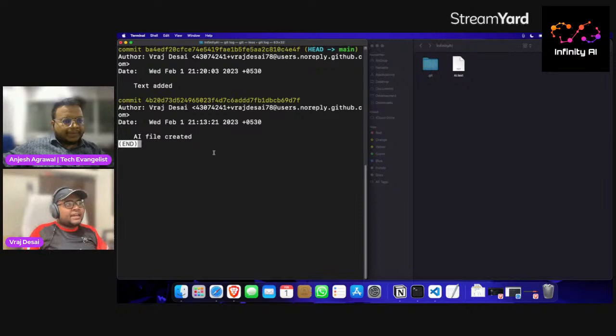Yes, correct. And another good thing is, let's say I made another commit at this time, 9:20. Now I don't want it. I have done it by mistake. Now I want to roll back to this previous commit, which was done at the initial stage, at 9:13. So I want to roll back to this commit. I can do that, right?